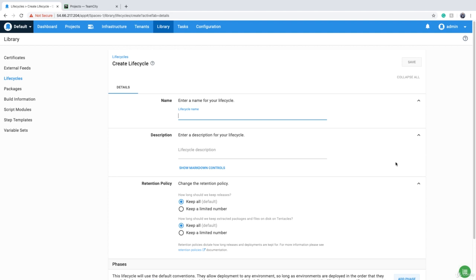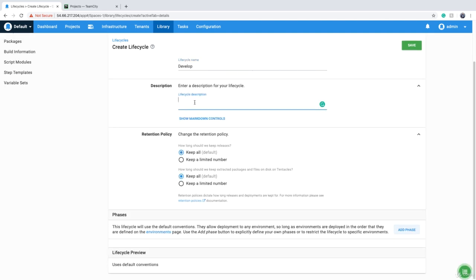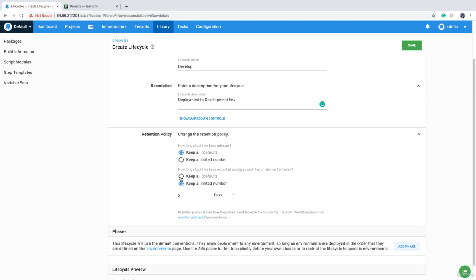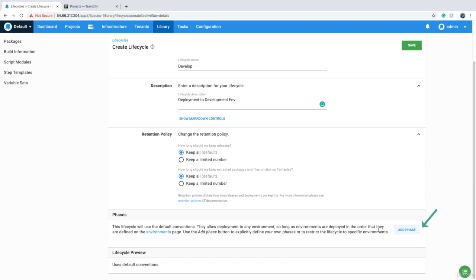So I can create a new lifecycle and we can call this develop or developer or anything that makes sense. And we can say deployment to development environment, something like this. And retention policy means that for how long the releases should be kept, you can say keep everything or keep for only like 3 days or something like this. And likewise, you can decide whether you want to keep the files on the tentacle servers or you want to delete them after a certain number of days. Then after that, you need to add phases.